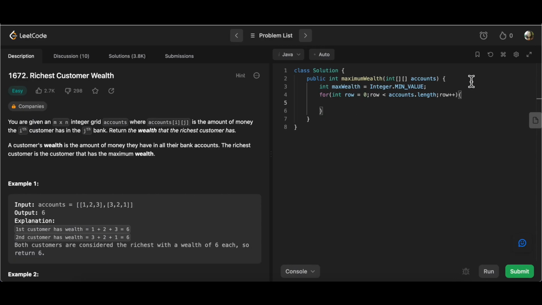Inside this, we are going to have another for loop. Now, once we are into the first row, what we have to do is traverse through this 1D array. So for that, we do a column wise traversal.